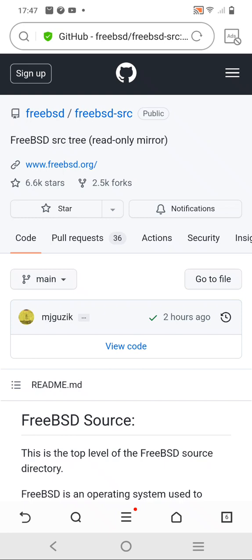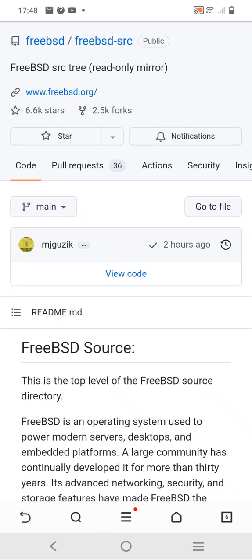Hello everybody. Today we're going to talk about FreeBSD source. Okay, these are some of the basics of how to write an operating system.